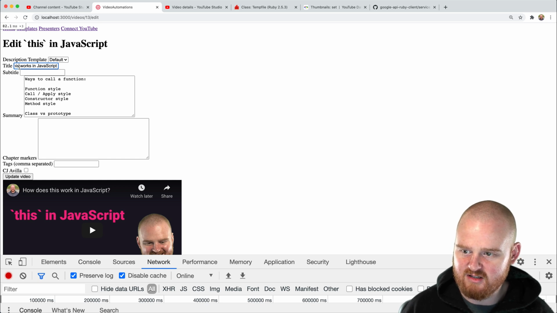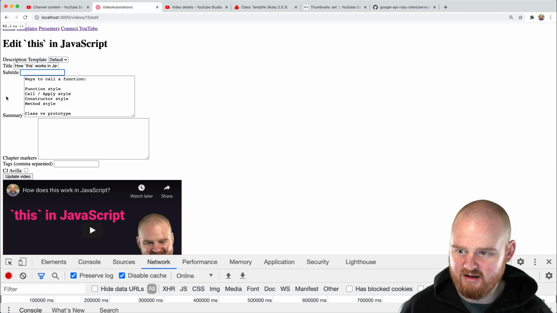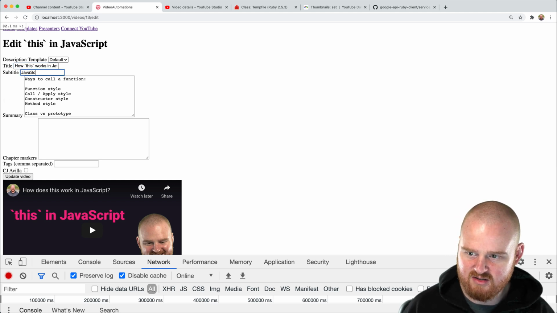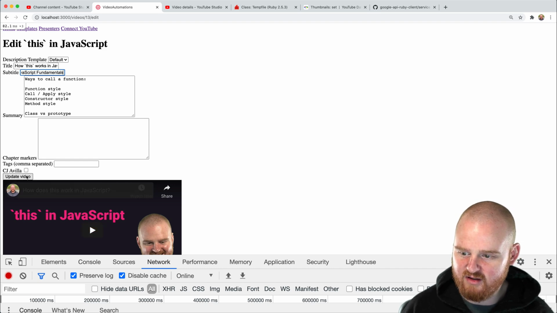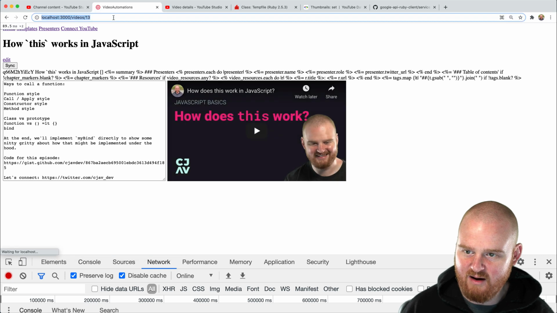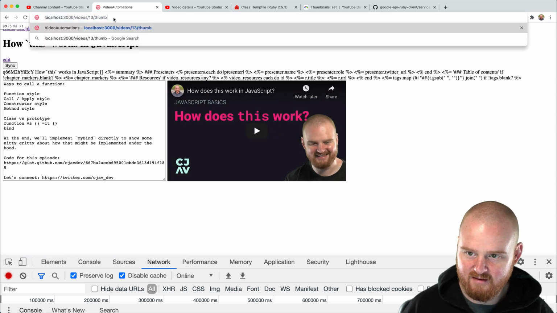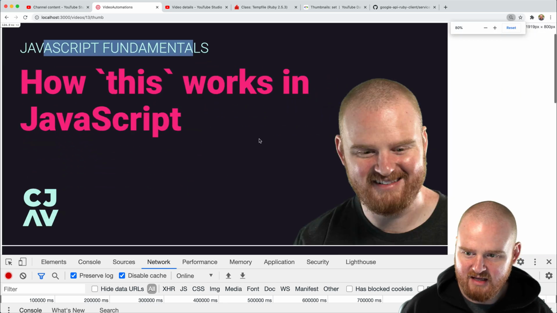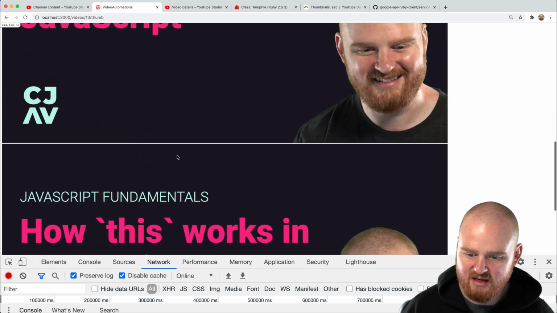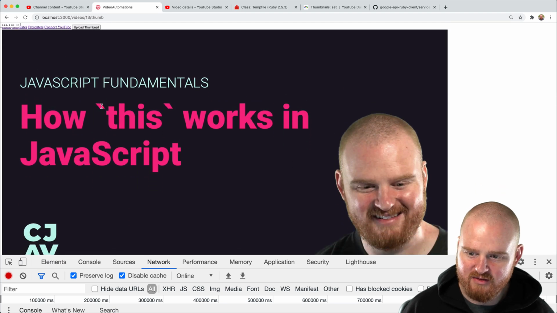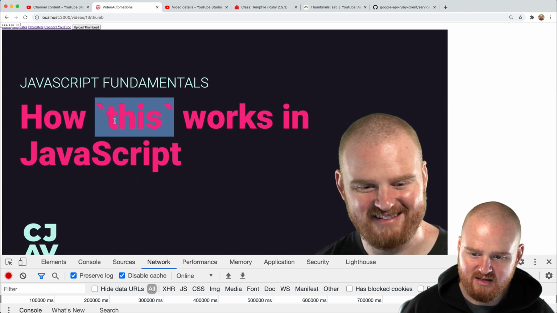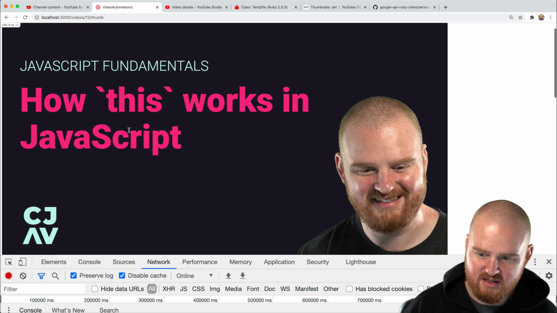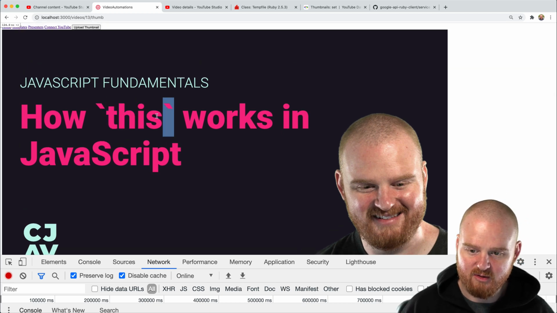And maybe we can just keep the ticks there. And then the subtitle is maybe like JavaScript fundamentals. And then if we click update video, now our thumbnail should be different, right? So the thumbnail now has JavaScript fundamentals as the subheading. Then we have how this works in JavaScript as nice and big. I don't know if I want the ticks or like technically I want this to be a different font, but right now the SVG that we're using or like the style that we're using doesn't support multiple.